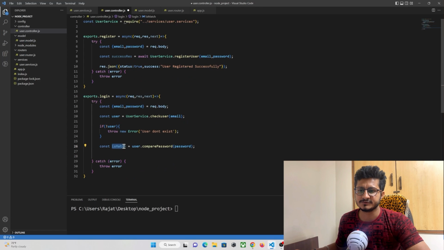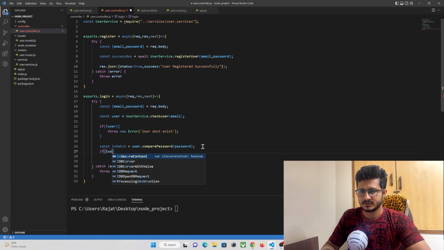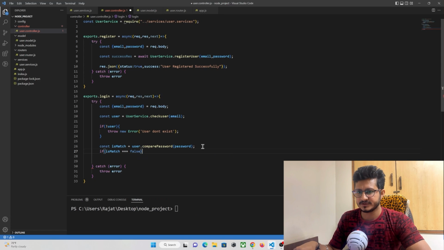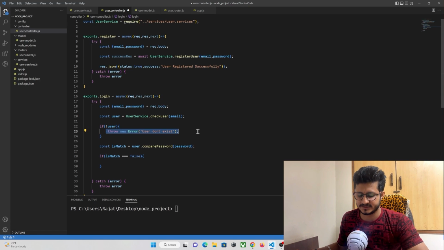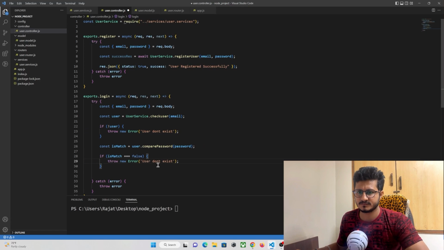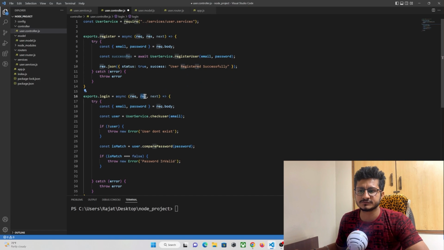Here we will just return true or false. And now here if is match is equal to false, it means that the user entered password is incorrect. So you can just throw an error, password invalid. And if our password matches, then it means that the user has logged in successfully, and now we need to send a response back to our front end.